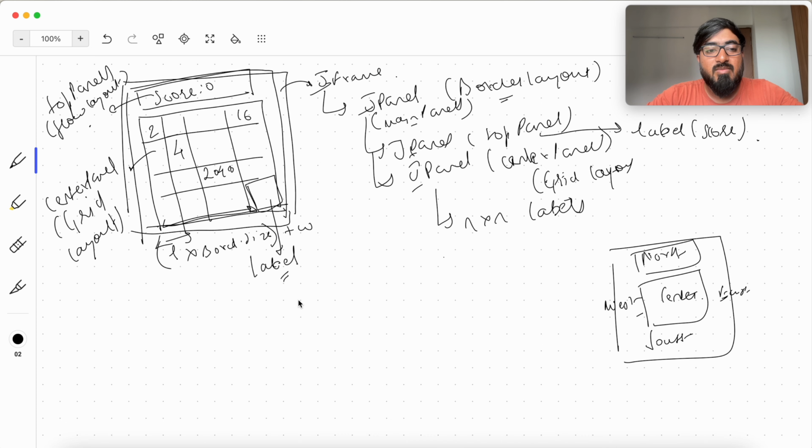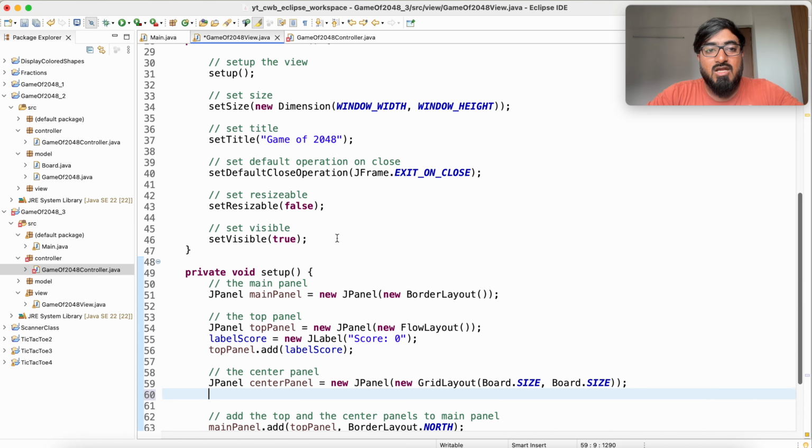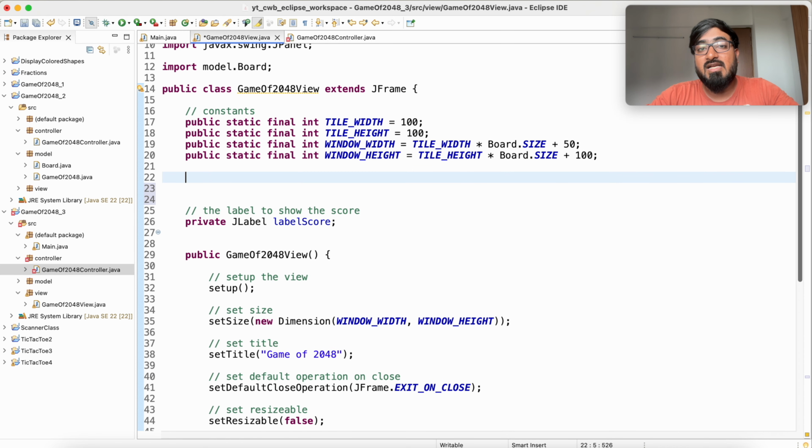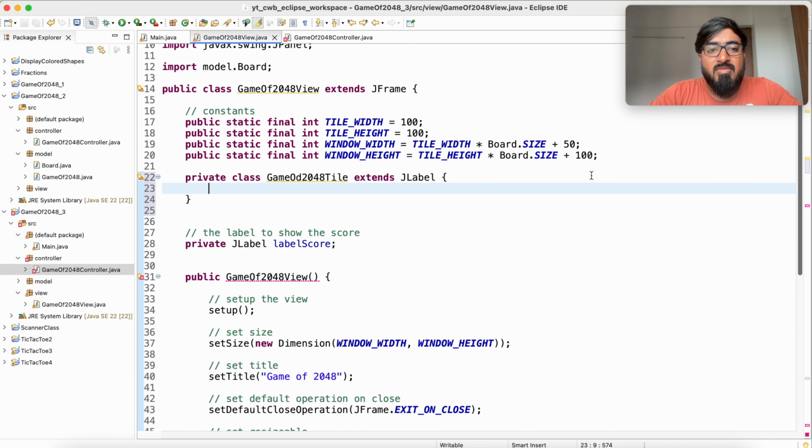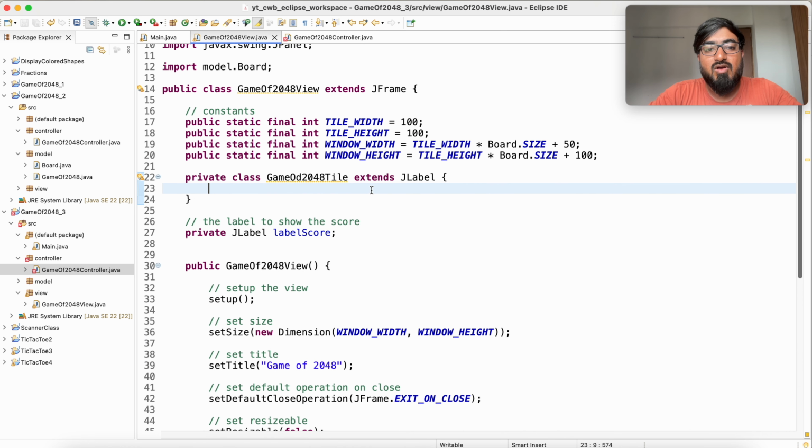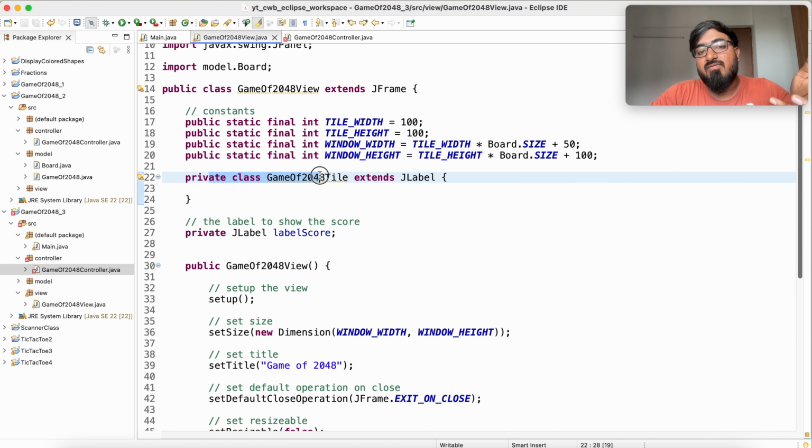The center panel is made up of labels, n times n labels, where n is the board size. So I create a custom class which extends the label. I say private class Game2048Tile extends JLabel. I'm making this a custom class because I should be able to change the number on this tile, and the background color of the tile should change based upon the number. I should also be able to have a blank tile. That functionality I can add when I have my own class.